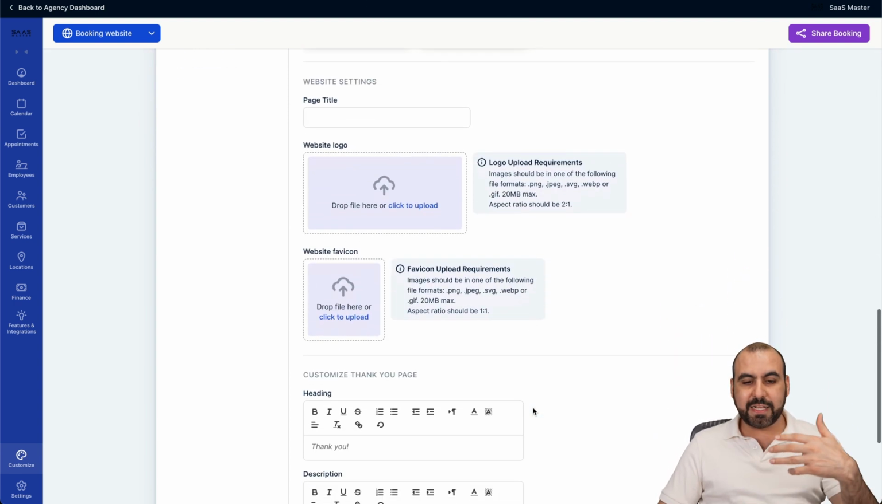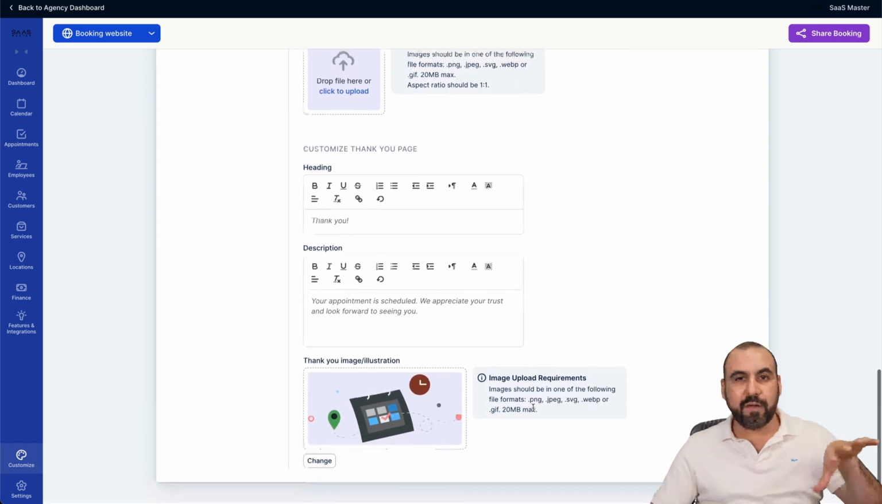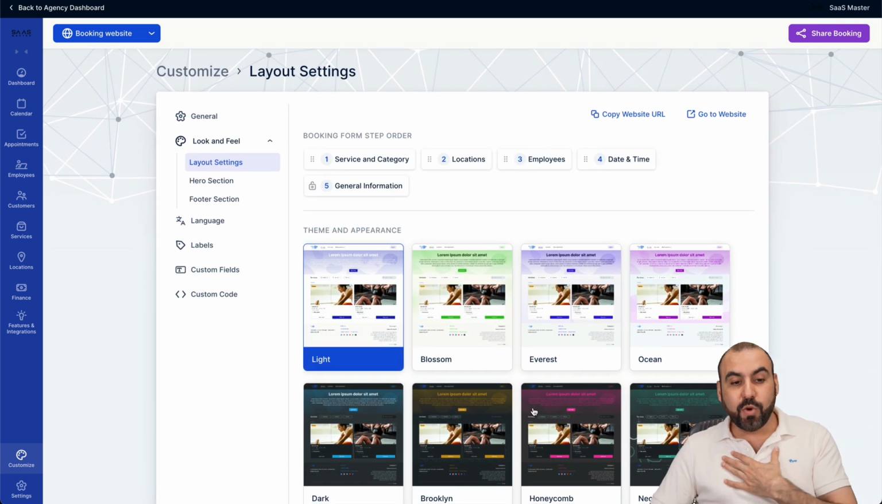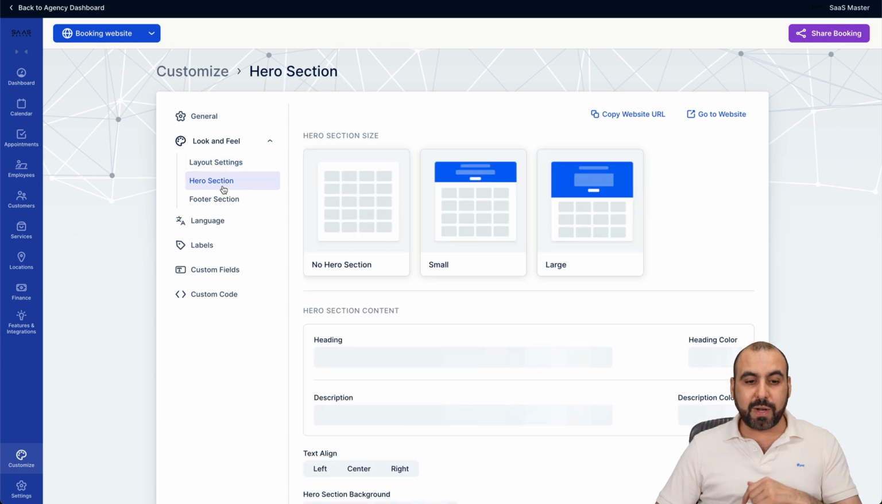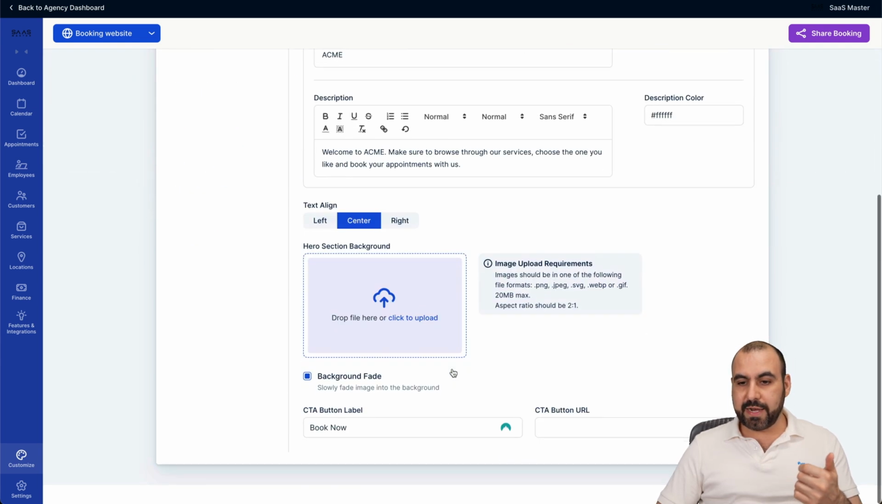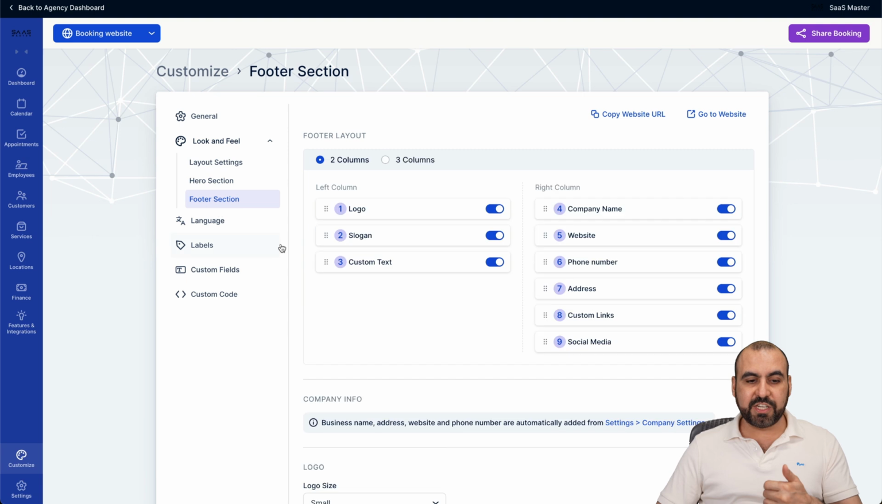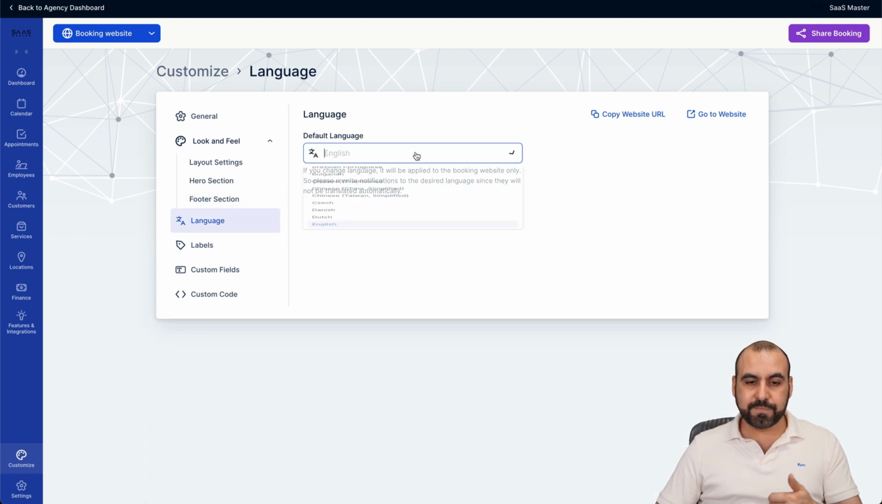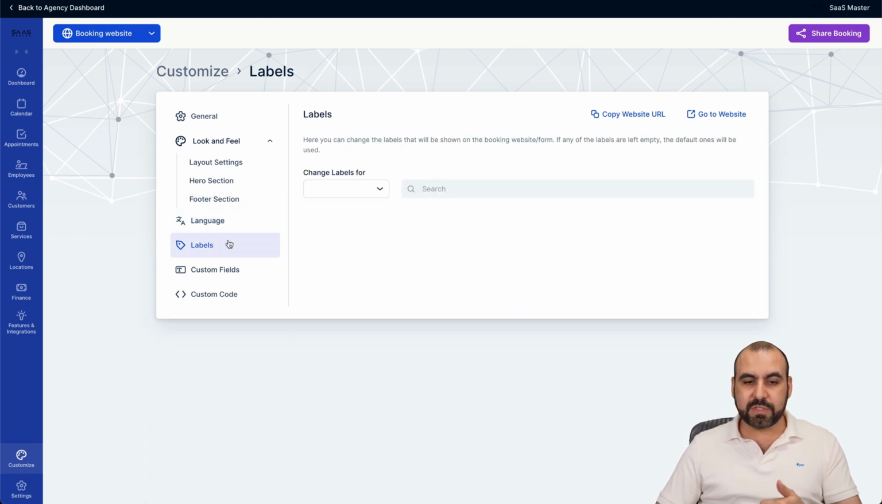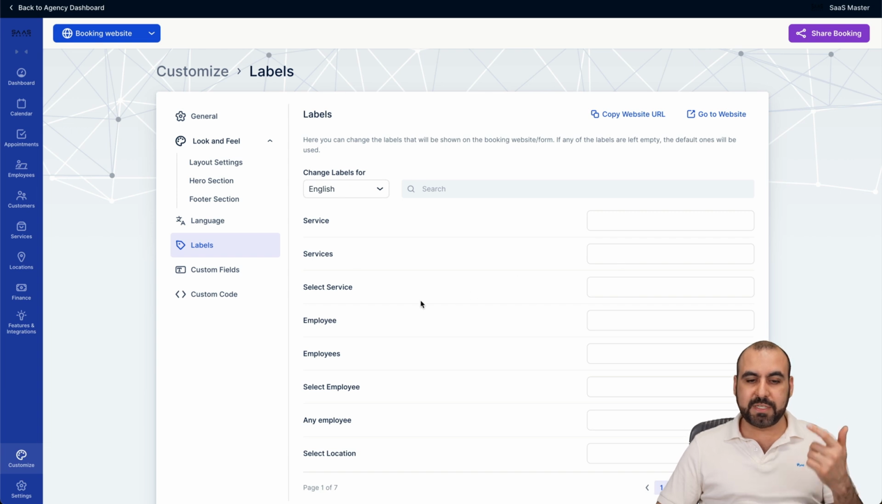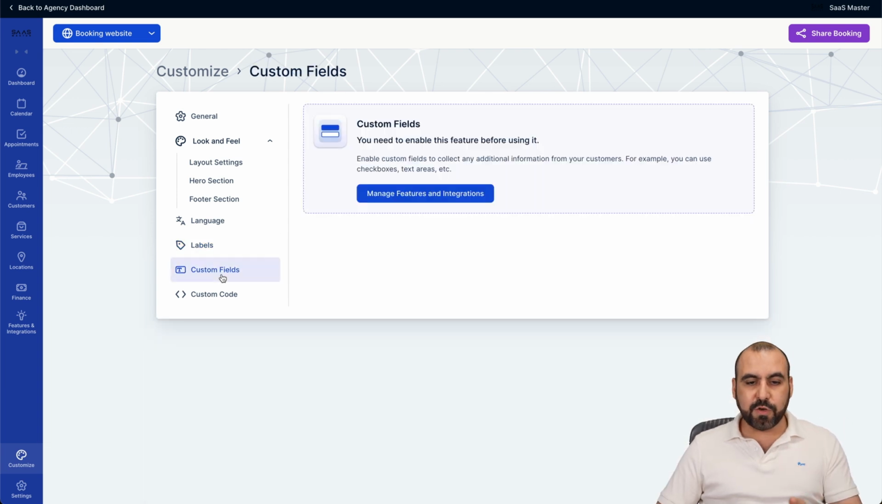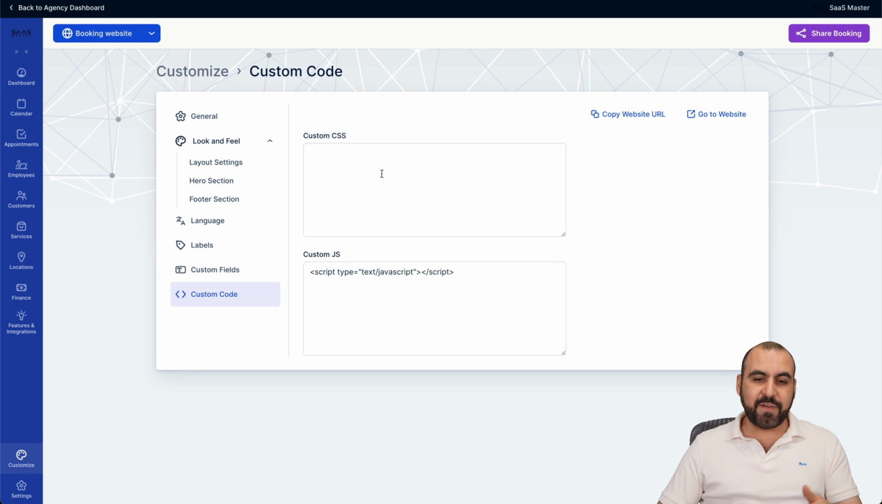Okay, so you got all the settings, like I said, like you would have on the Trafft normal system, but you are actually the reseller right here. Hero section, go ahead and set all this up. Your footer section, languages available. Check these out, the labels, if you want to create labels right here for services, employees, custom fields, custom code, if you want to go really advanced with custom CSS, all that is available there.